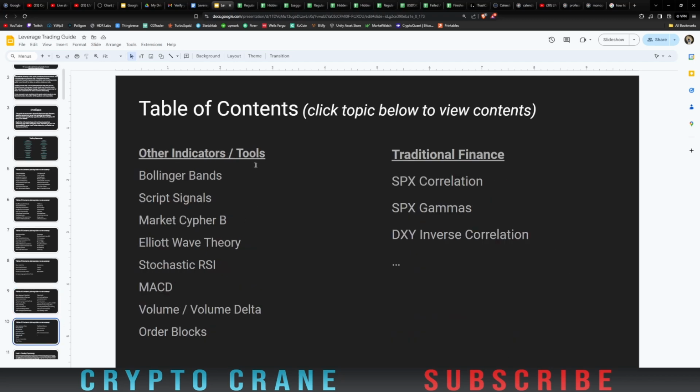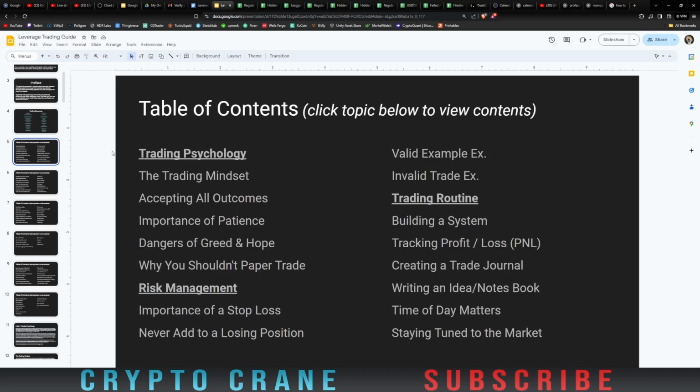And then finally, this last page is going to be going over other indicators and tools that you might see people using on YouTube. This is not necessarily stuff that I use within my strategies, but I did want to give my opinions on it since this is going to be a comprehensive guide. I want to go over everything, as well as I'll have traditional finance here at the end as well, such as the S&P, gammas, gexes, the Greeks and TradFi, as well as the correlations between Bitcoin and those assets, the dollar, that sort of thing, just so you can get an idea of what you can expect content-wise when going through this guide.